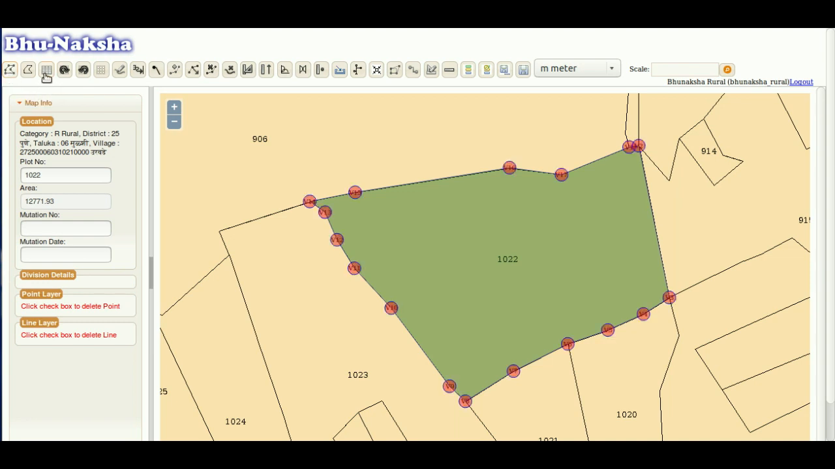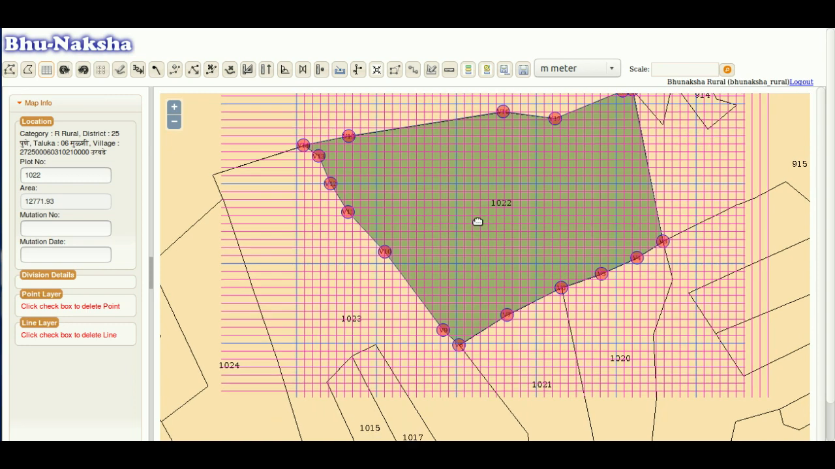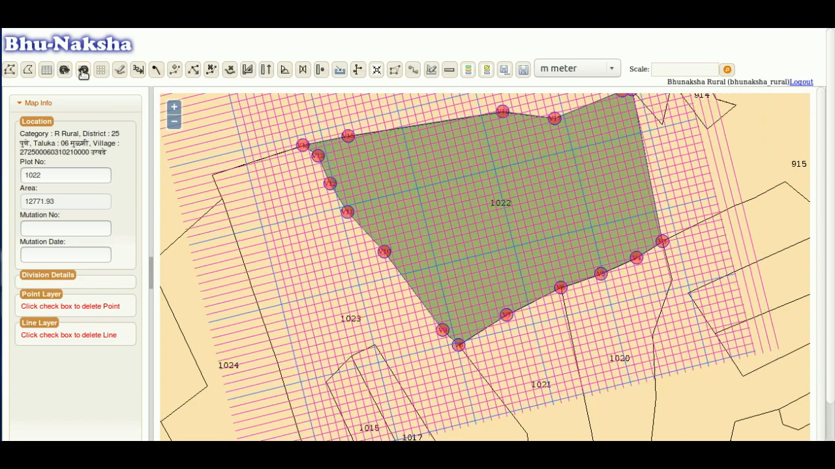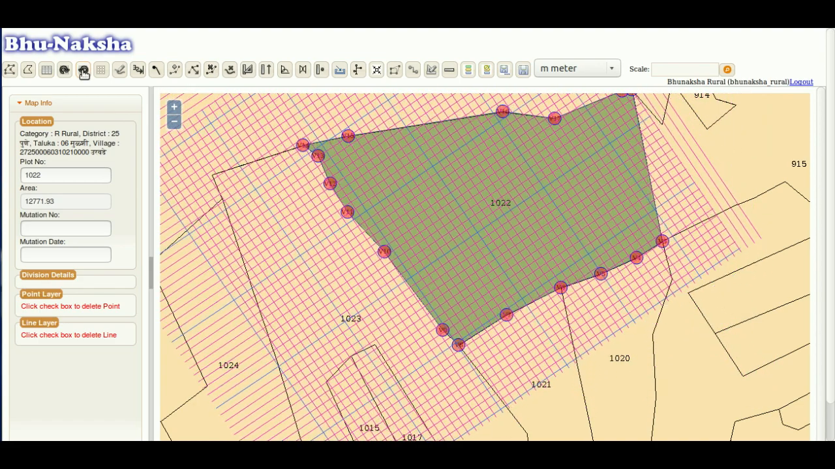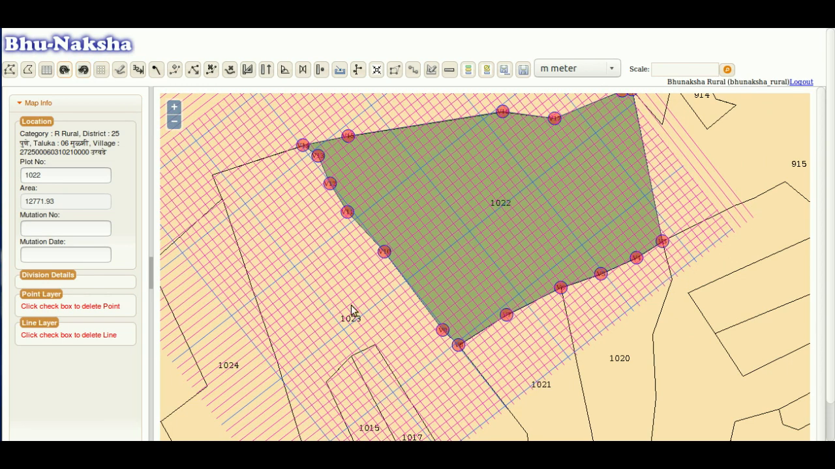Now there is one icon here. It is for placing a grid. We can place a grid like this in the map. It is a transparent grid sort of thing. It can be adjusted like this. Suppose we need to align the line to the border line of the parcel. We can use these two icons for rotating it right and left.